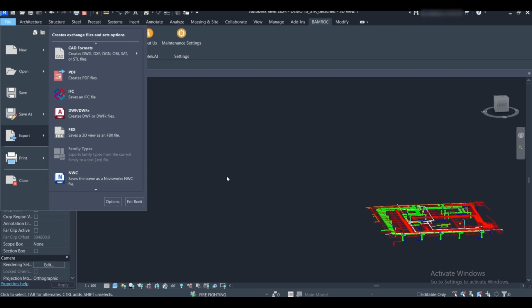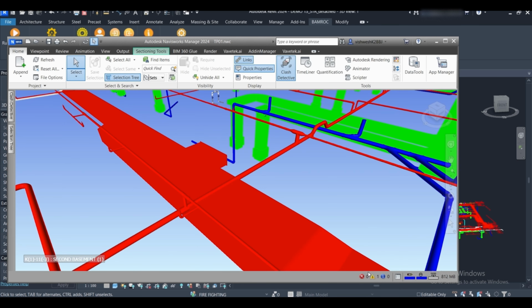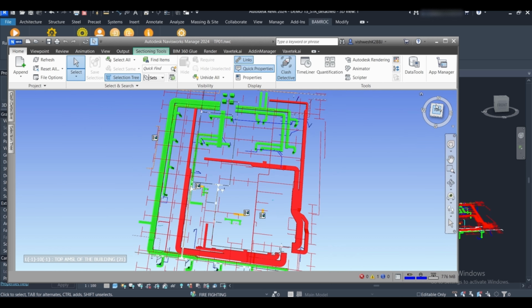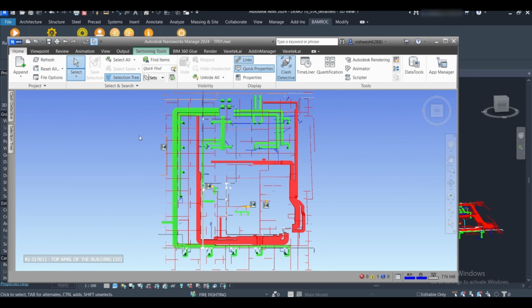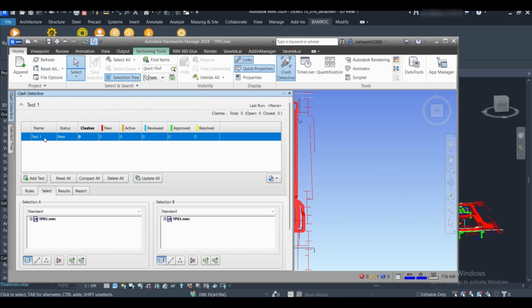After that, it's time to export the model as an NWC file. This is the usual and essential step before moving into Navisworks. Now, just to save time for this video, I've already exported the NWC file in advance. I'll go ahead and open that NWC file inside Navisworks Manage. As you can see here, the model has successfully loaded and is ready for clash detection. The next thing we need to do is head over to the Clash Detective tool. This is where we'll check how many clashes exist in our current model.